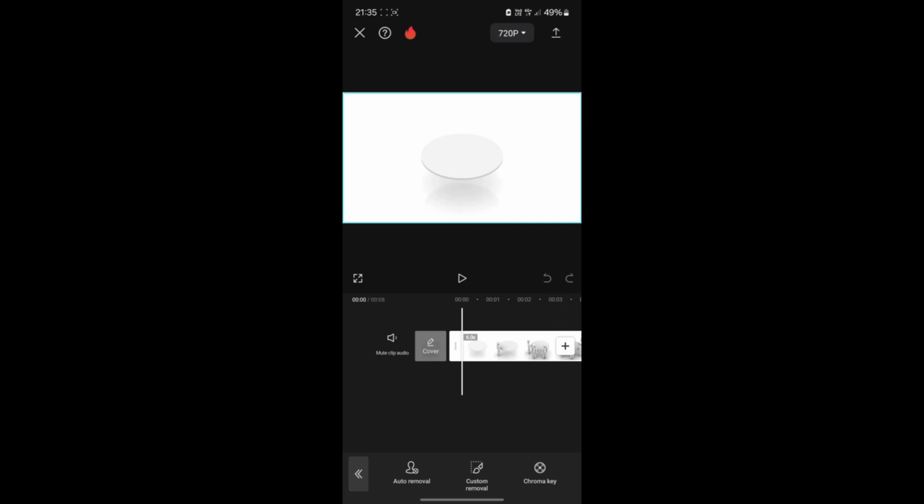Do you have internet access? Sometimes for AI background removal, a stable connection is essential for best results. Removing backgrounds needs internet, so check if you have internet access. That's all.